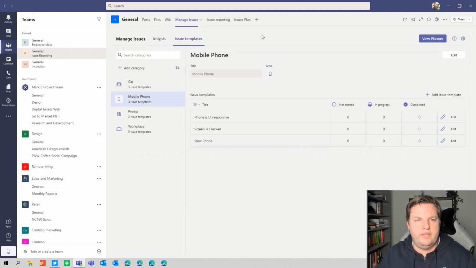The next tab is Issue Templates. And when you click on that, you can see all kinds of categories in here. In here you have, for instance, the car, the mobile phone category. You can add your own category and add that as well. And inside these categories you have issue templates. And these issue templates are really handy to have.